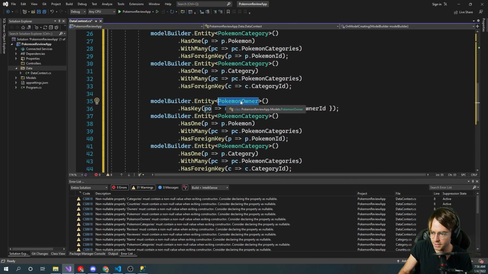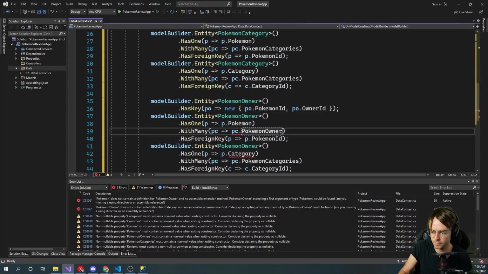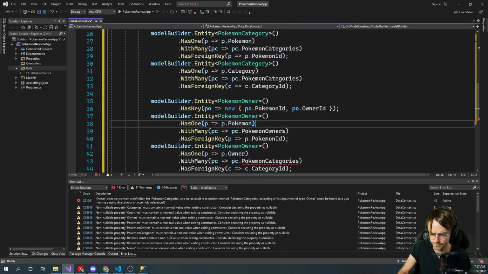Then I'm going to copy this, and I'm going to change these. PokemonOwners. PokemonOwner. I'm going to change this one to owner.